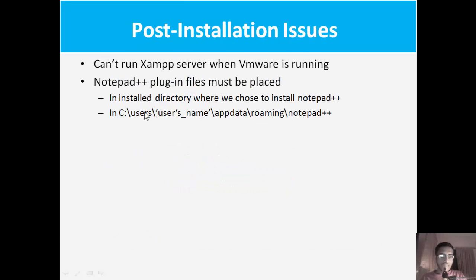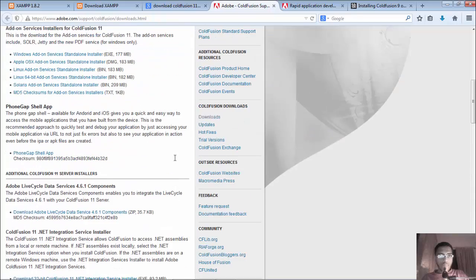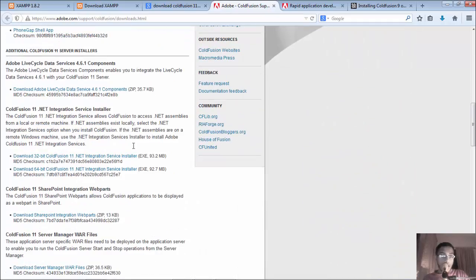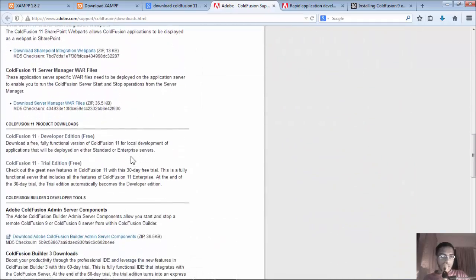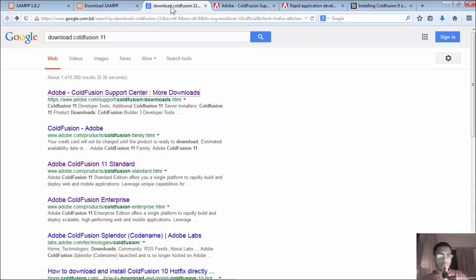So let's first see how to download the ColdFusion software from Adobe's website. So here we are now in the download page in adobe.com, the ColdFusion download page. And you will see, if you scroll down, this ColdFusion 11 Developer Edition. If you're confused about this download link, I'll be posting that in the description section.